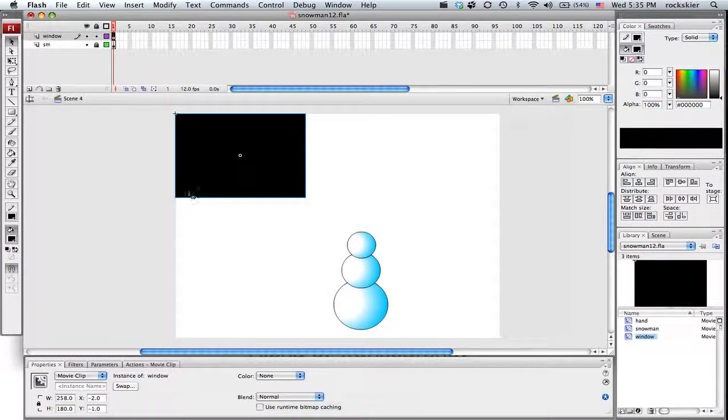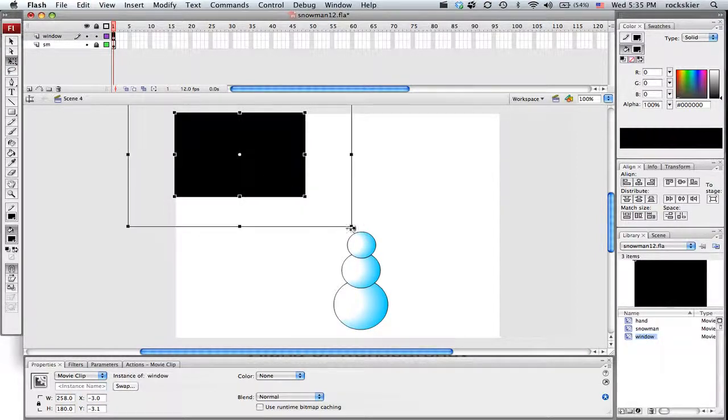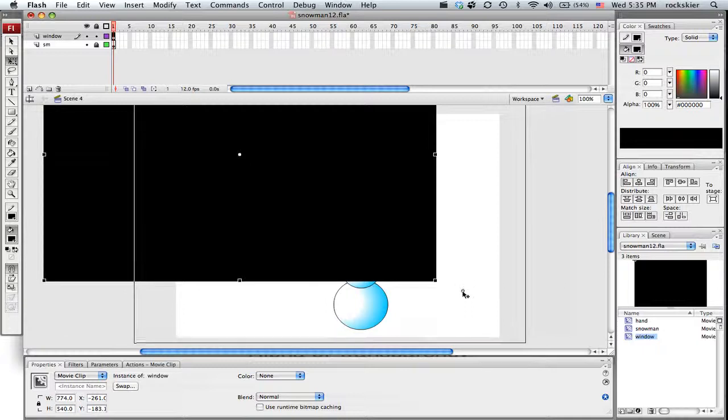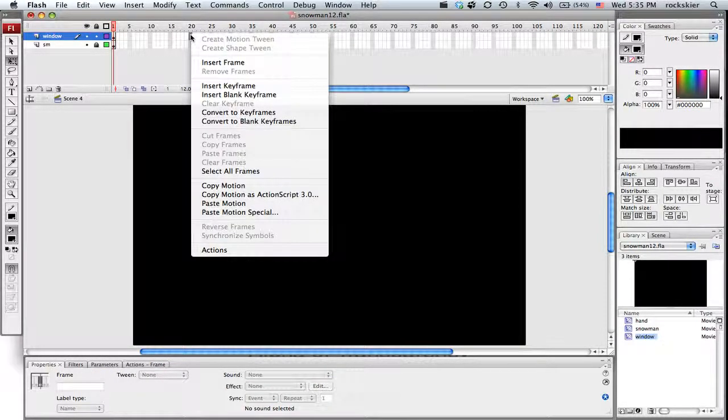And maybe I want a fade to black or something. So I'm going to actually make this the whole size of my background. Let me grab the free transform tool and just scale that to make it nice and big. So I want to start out big like this, and at about frame 20 I want it to disappear.